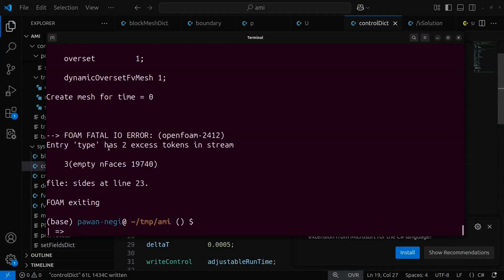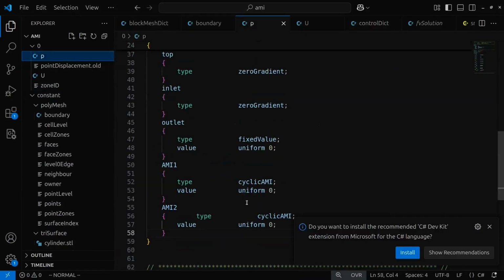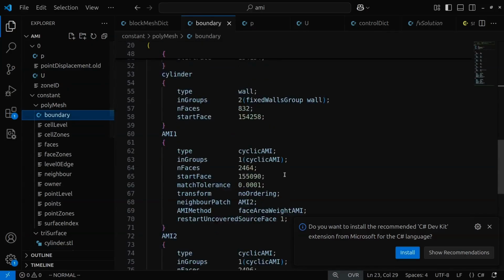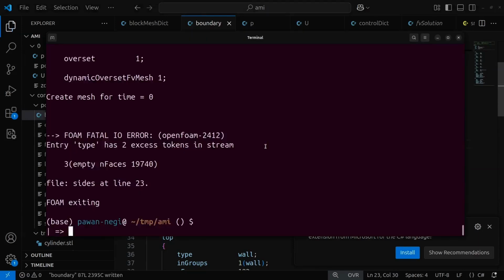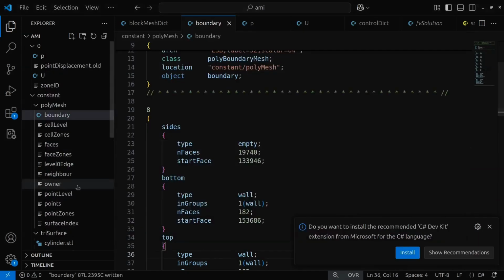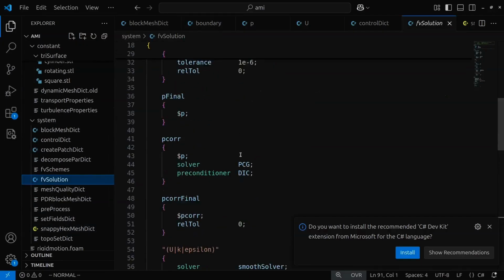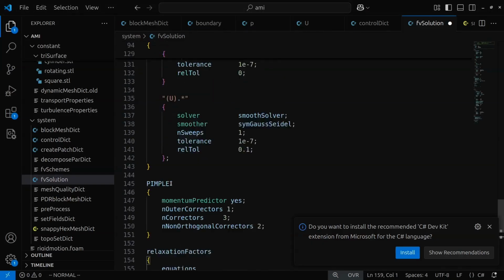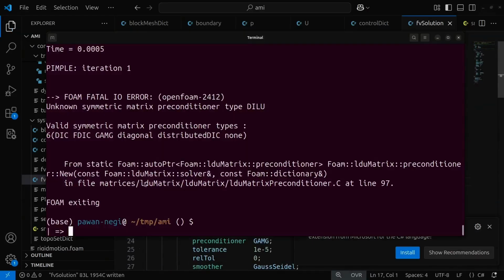Again, there is a typo, I guess. Entity type has 2 access streams, so somewhere we missed the semicolon. Here there is no problem. Here also no problem. Here we missed the semicolon. Here we have to fix the solvers as well, because these we were using with overset mesh. For pressure, we are using this one. We will use the following solvers and remove all this and again try to run.